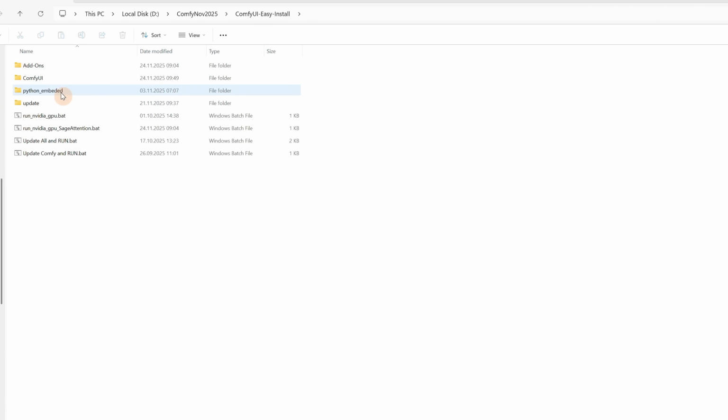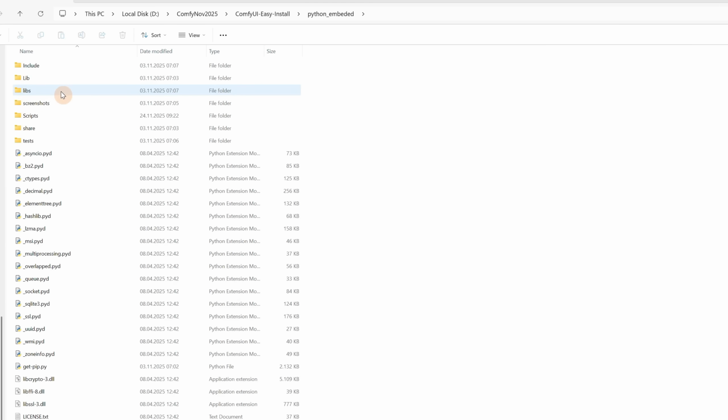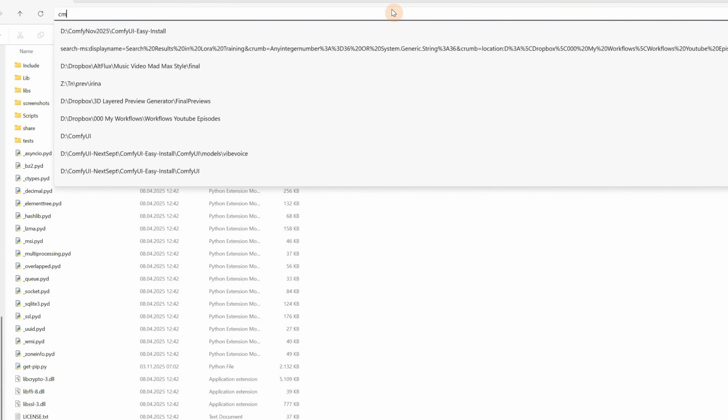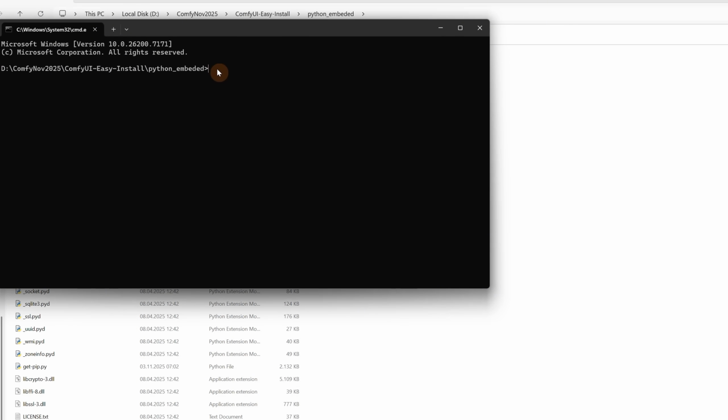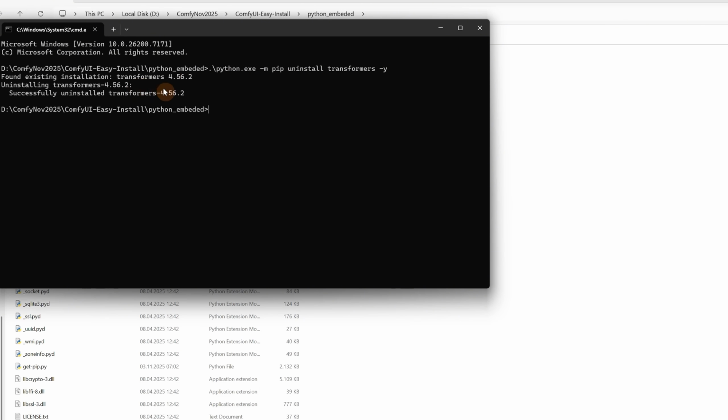Here we look for the Python embedded folder because that is where Python is installed in the portable version. Now we are inside that folder. Go to the address bar, type cmd, and press enter. That will open the command window with the path already set inside that Python embedded folder, which means we can run commands using that Python. I will use this command to uninstall Transformers. When I press enter, you can see it found a version and it successfully uninstalled it.